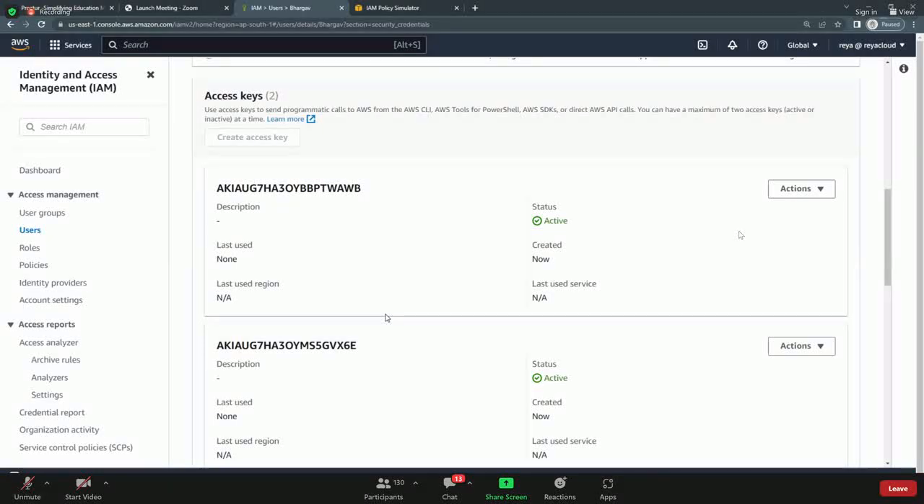How to use these keys in programmatic access? I'll do a separate class on it. But now in IAM it is just only to create. That's it. How to use this? We have separate classes. Okay.